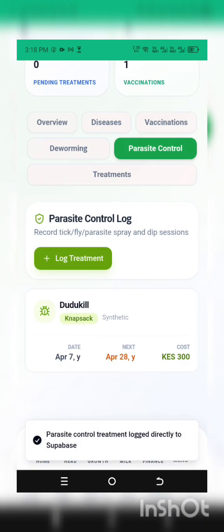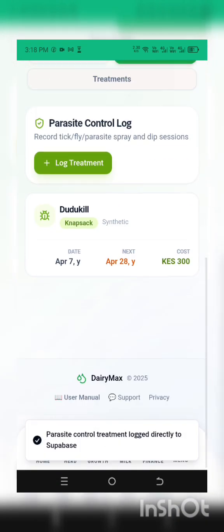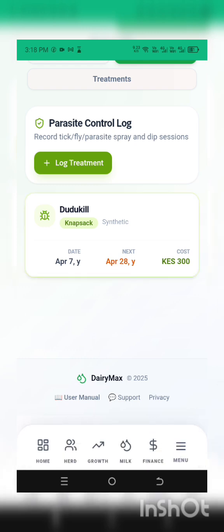So as soon as you save that treatment, you can see we have next shall be on April 28th. So come April 28th, we shall remember to again control parasites in our farm.